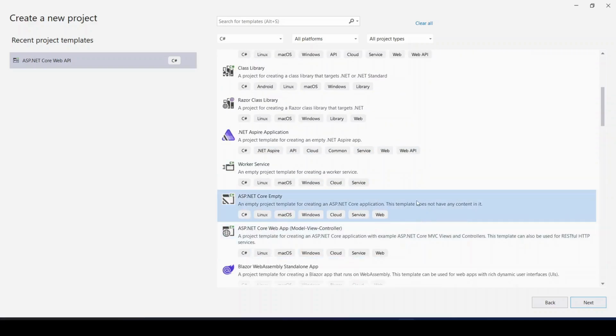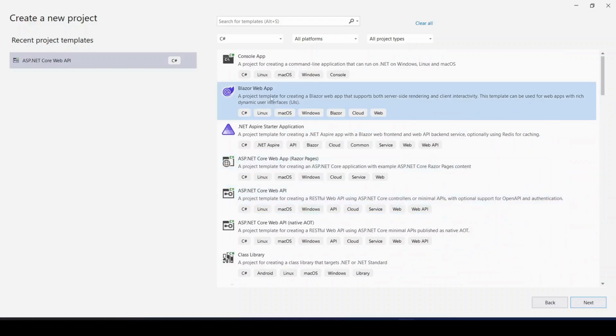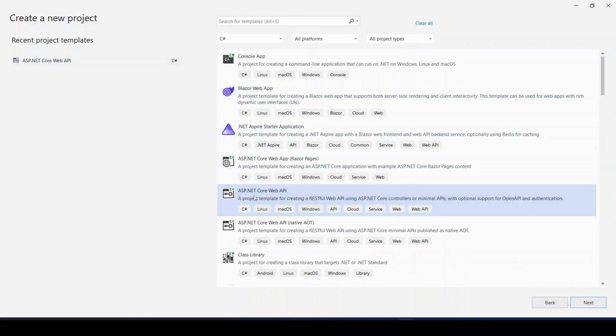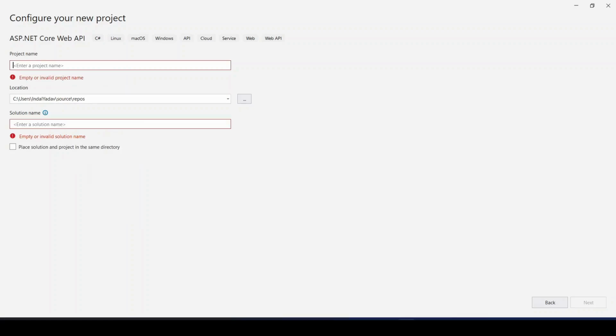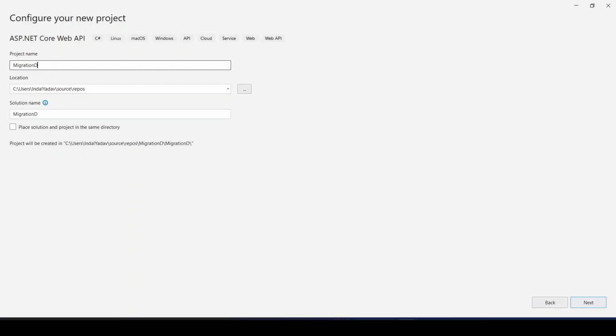It could be a web API. So let me see where it is. Yeah, this one, ASP.NET Core Web API. We'll create this one and go to next. Here I can give the name of the application. It could be anything. Maybe I can give migration demo, like this. And this is the location where my project will be created.